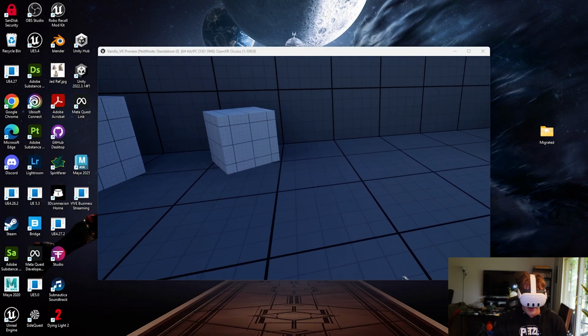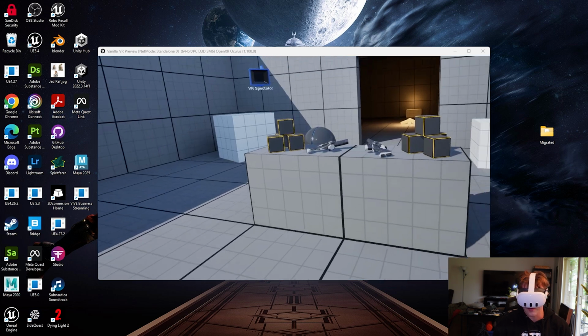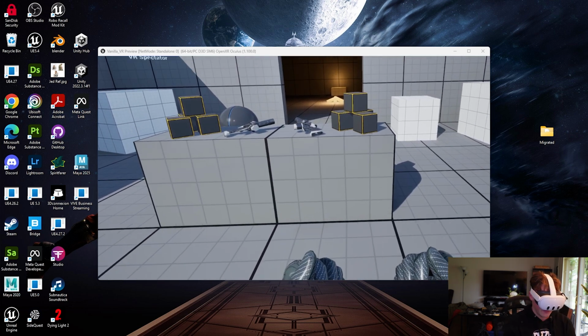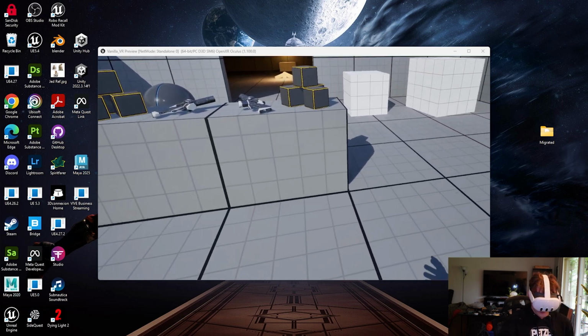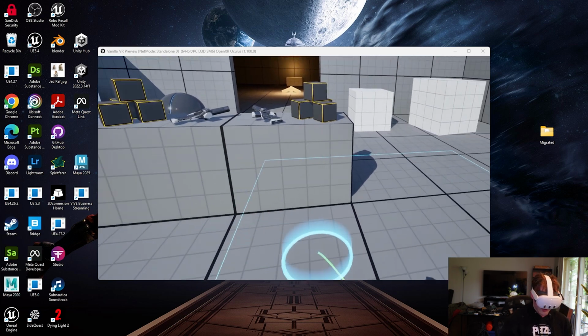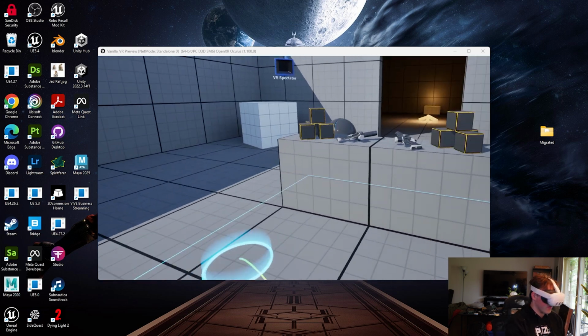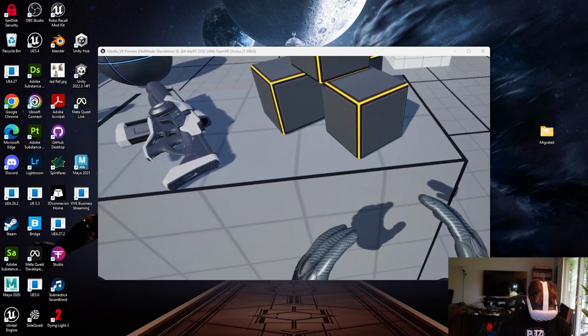And here's what we have. It's a very simple project. You have a pair of hands that do basic animations. You can teleport. And it's a very simple teleport visualizer that you just kind of aim and steer, and then you can teleport to where you want to go.